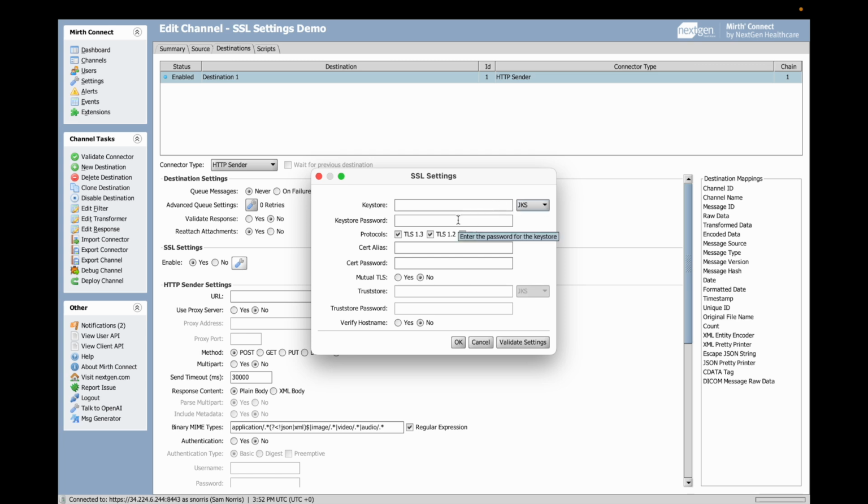In protocols, you can select which version of TLS you want to support. In the cert alias and cert password fields, enter the certificate alias and the password for the associated private key.